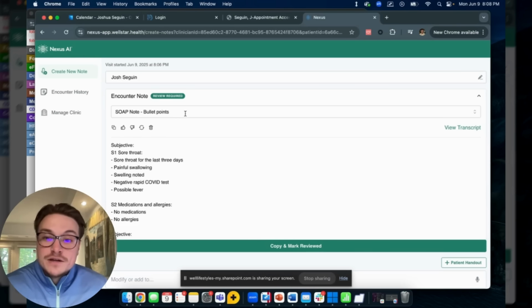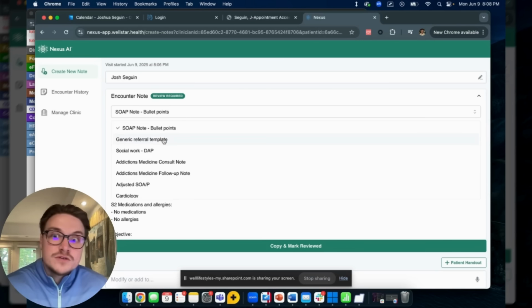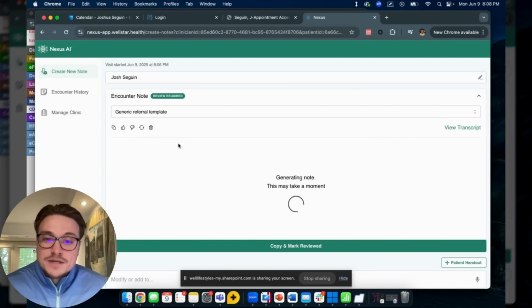We can then come back here. If we then needed to generate a referral letter, for example, or a consult letter, we could simply click on that template and it'll put together a note for us.